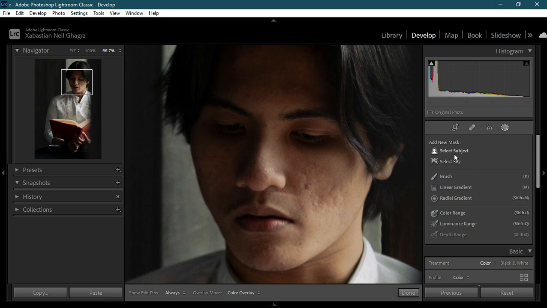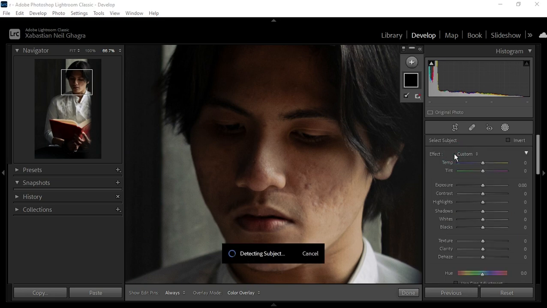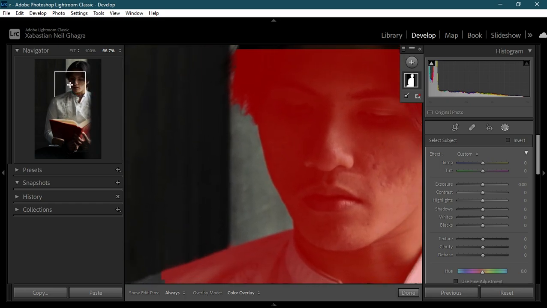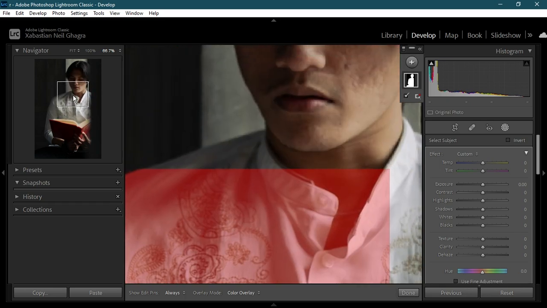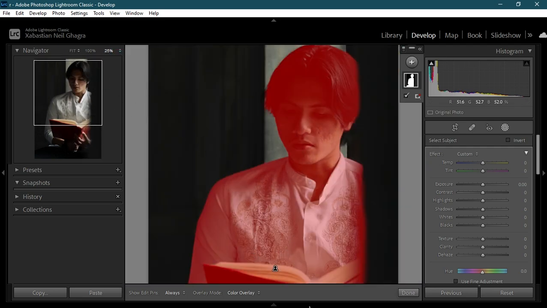First off, you're going to select the subject. Selecting the subject will take some time for Adobe Lightroom to scan the data, and it will automatically select just the subject from your photo. It will take some time, but at some point it will show it to you. You can use this navigator tool to see through it, but you can also zoom out. Let's say I keep it at 25, and you can see the whole part of it.